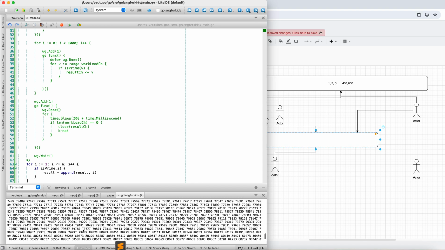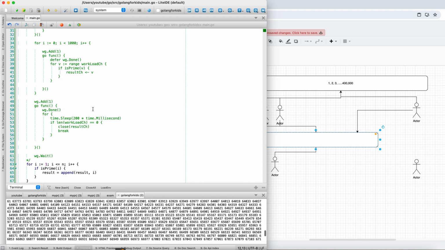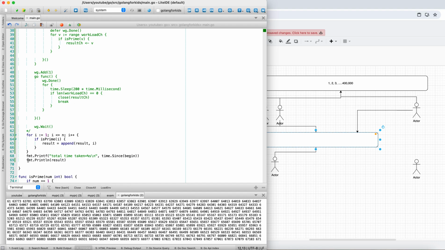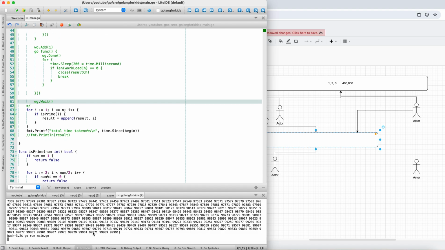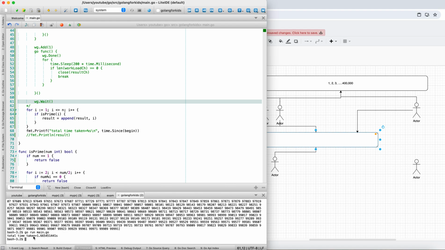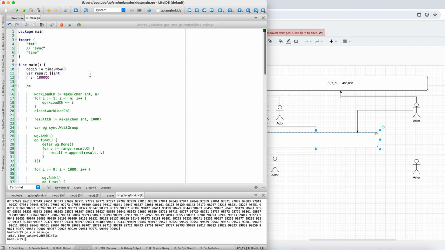Anyway, it's working, so I'll just comment out the result printing, and we'll see the actual time taken for calculating whether each number is prime or not and putting that in a result. It's running, so it's taking a total time of 1 second for 100,000. Let's check for 400,000.